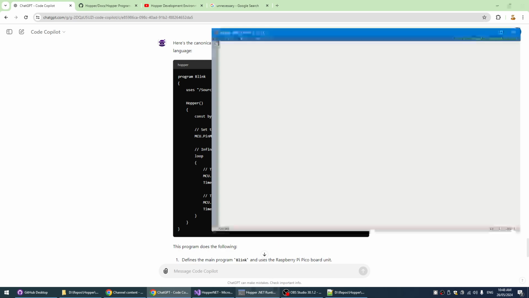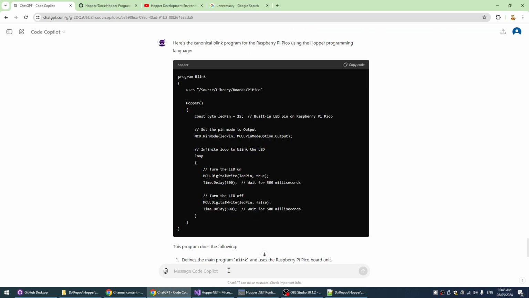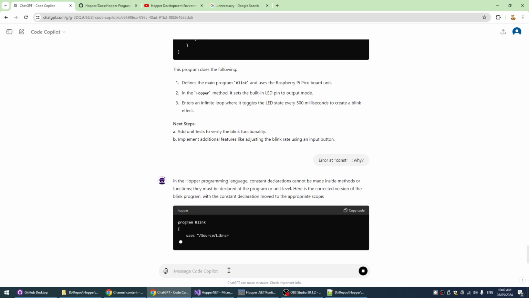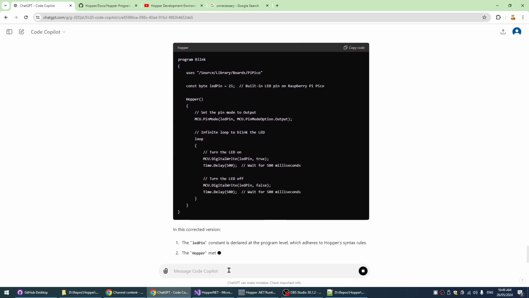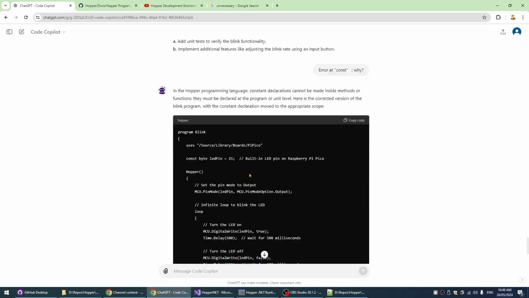Okay, so we copy that, paste it into our Hopper IDE, and try to compile it. And we get an error message saying error at const. Why? In the Hopper programming language, constant declarations cannot be made inside methods or functions. They must be declared at the program or unit level. Here's the corrected version of the Blink program.